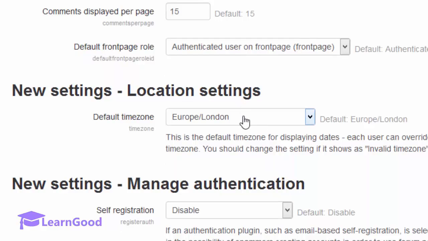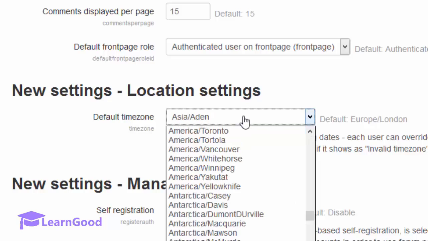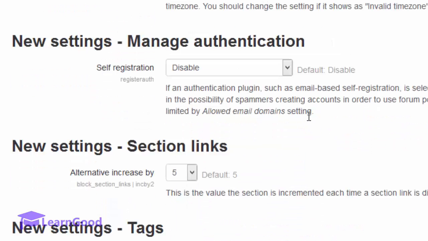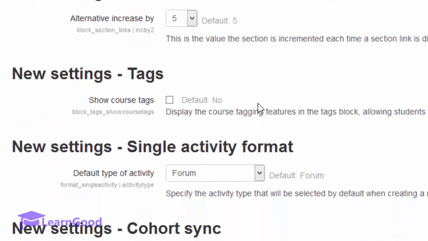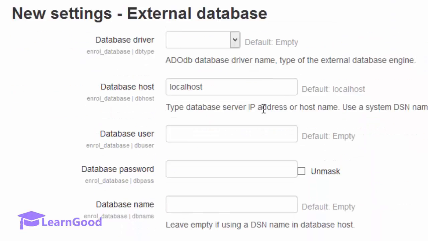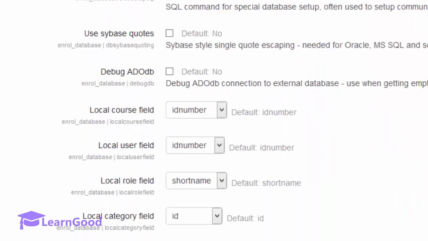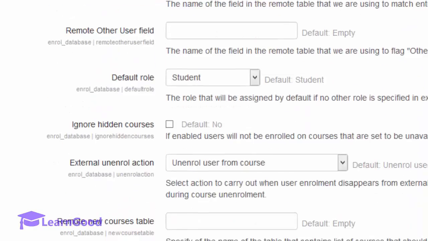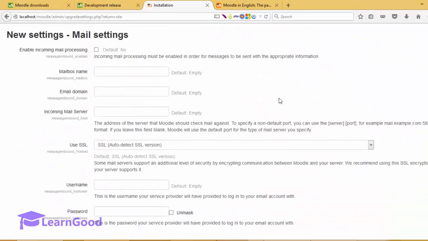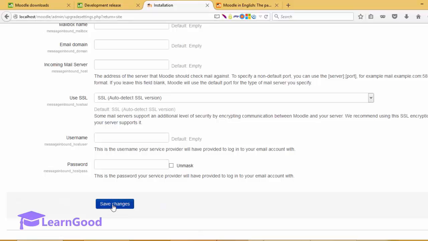So I'm just going to leave most of it as is. However, the location setting I do want to change. There are a lot of other settings. For example, self-registration can be turned on, which will allow any new users to register by themselves. You may want to do this at a later stage after understanding the pros and cons very well. So I'm going to save changes for now.